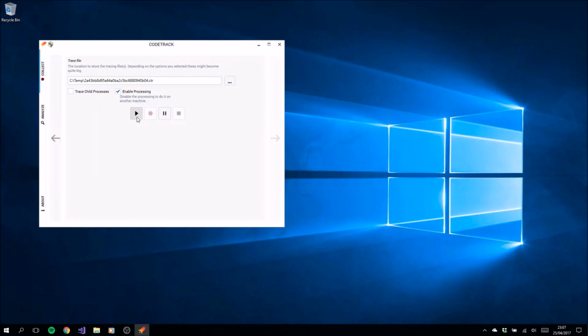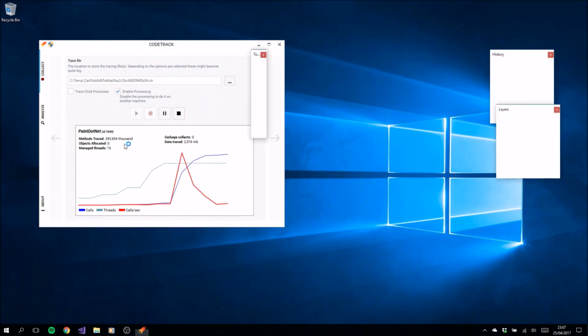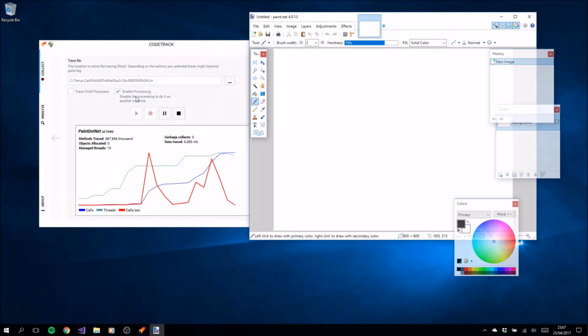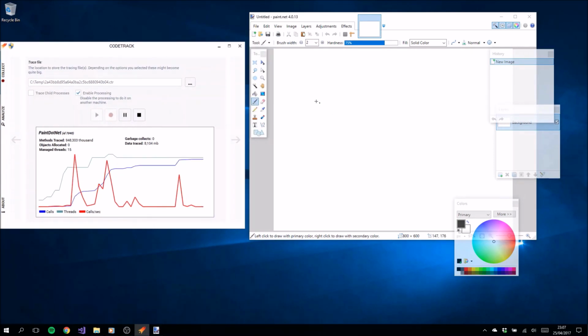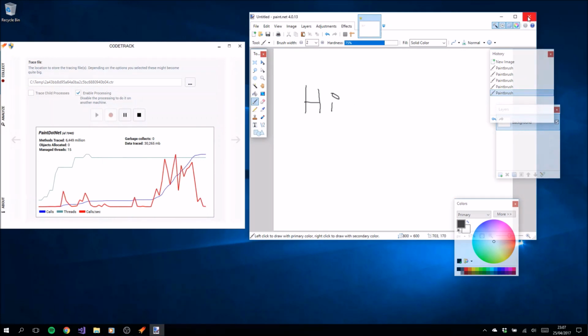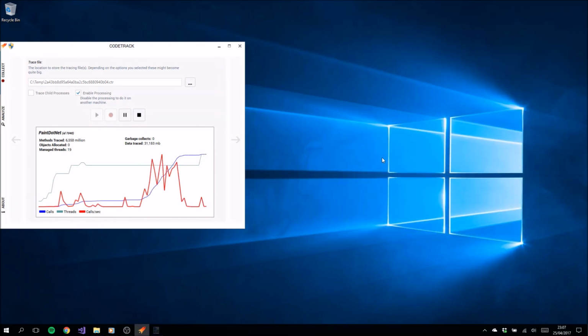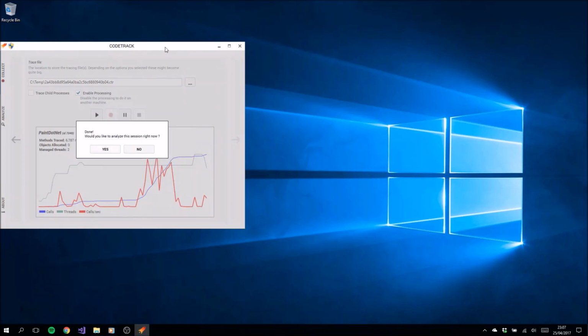Now it's time to start profiling. Make sure the record button is enabled and then press play. Now your application is started, and in the graph you can already see some interesting metrics, like the number of method calls and the number of active managed threads. When you're done, you can press the stop button or just close your application. Codetrack will now process the data, and when it's done, you can start analyzing.